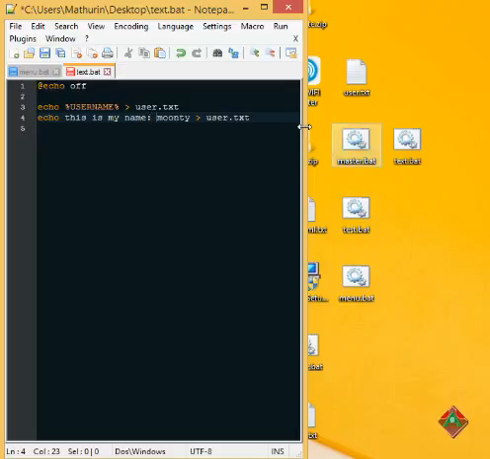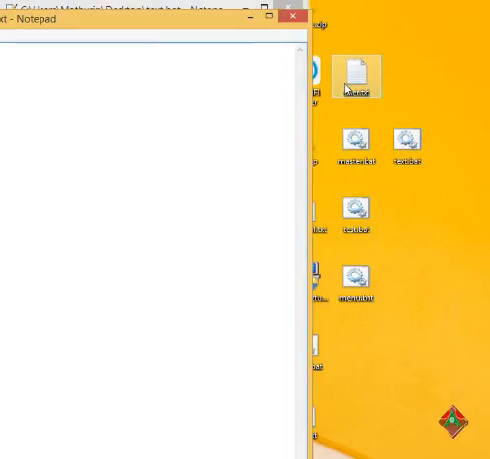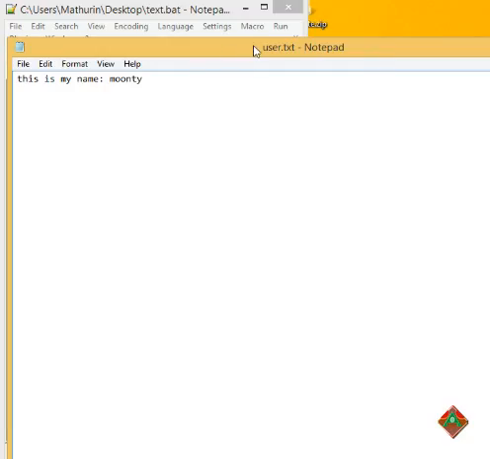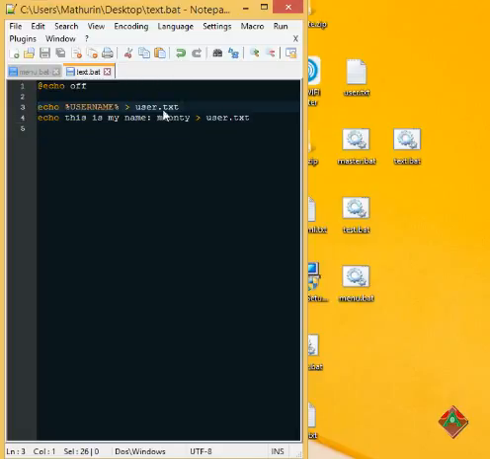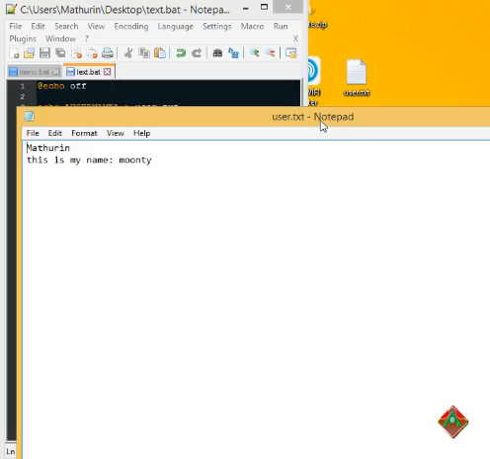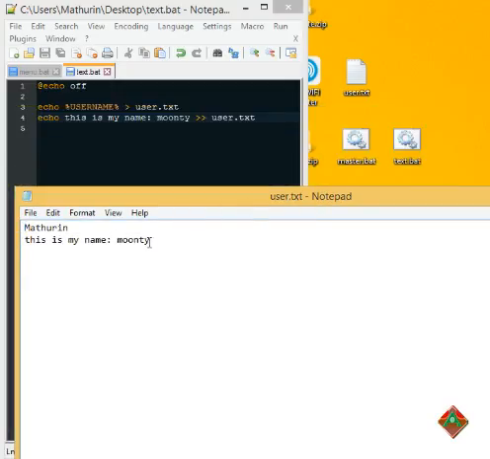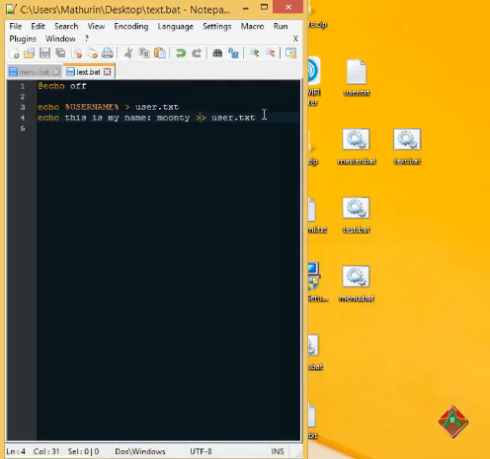So we also save it. Oh, my bad. Hey, this is my name, Monty. It didn't show this one because we have only one greater than sign. Let's see about that again. Now if we have two greater than signs, the second echo, or second writing to the file, will be on a new line. The two greater than signs will actually append to that file.